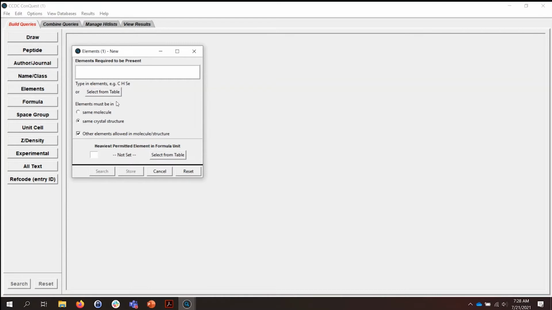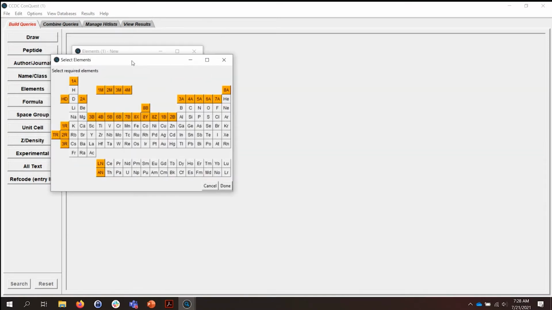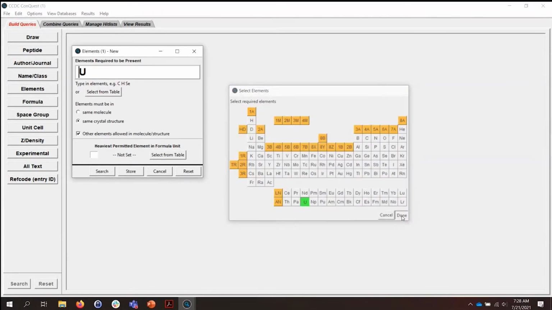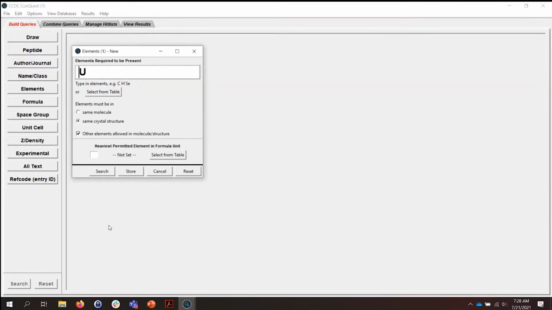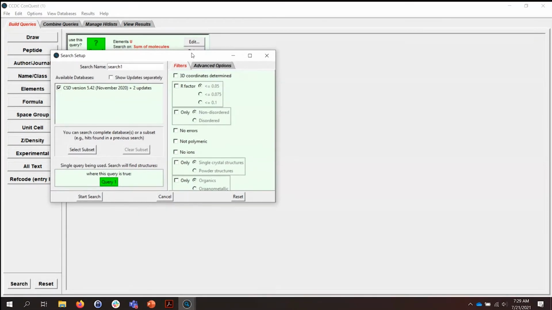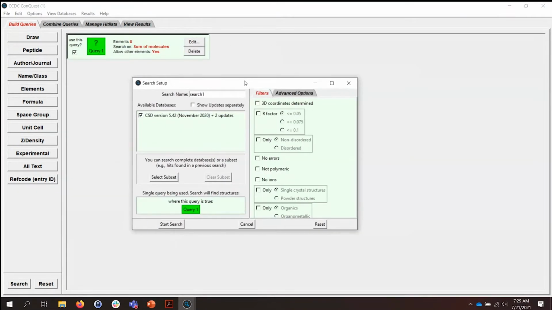So let's say, for example, you're interested in looking at structures in the MOF subset that has uranium. You can either type the symbol in here if you know what you're looking for, or you can also bring up the entire periodic table by clicking on Select from Table. And I'm going to select uranium and done. And that should now be in the box. And this is the only search definition that I'm going to construct. I'm going to click search, and here is where we can now select our MOF subset.